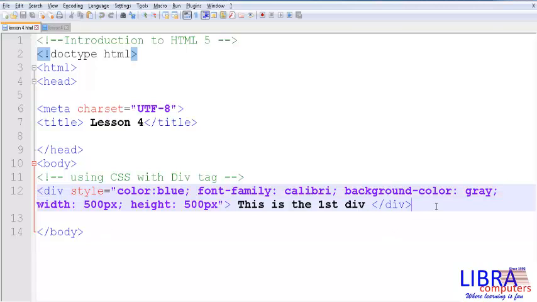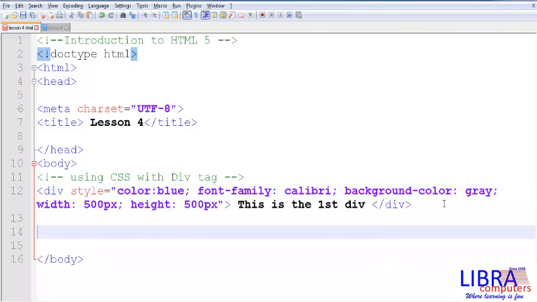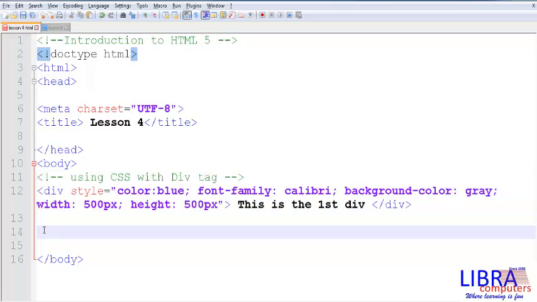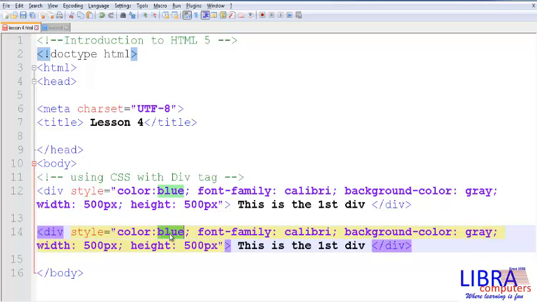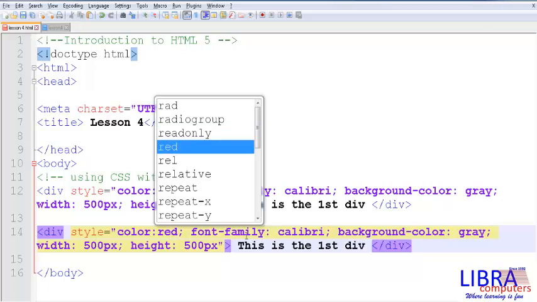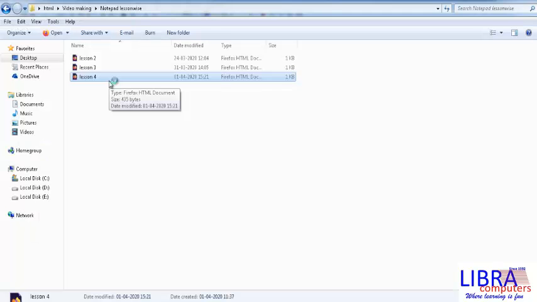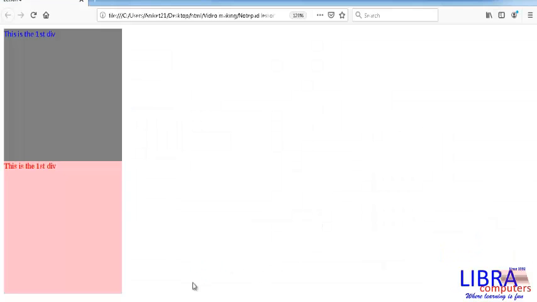To place two divs, one below another, you have to simply type another div after the closing tag of the first div. I am simply changing the formatting of the first div to understand the difference. Open the file on the browser. This shows you a gray and a pink div placed one below another.